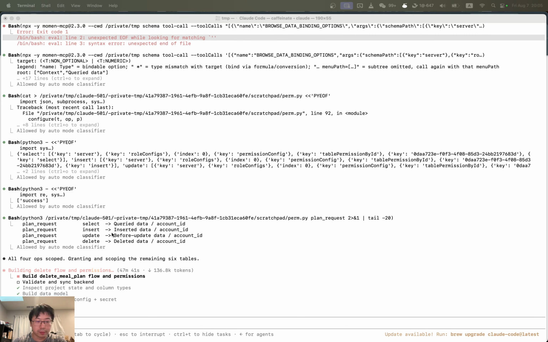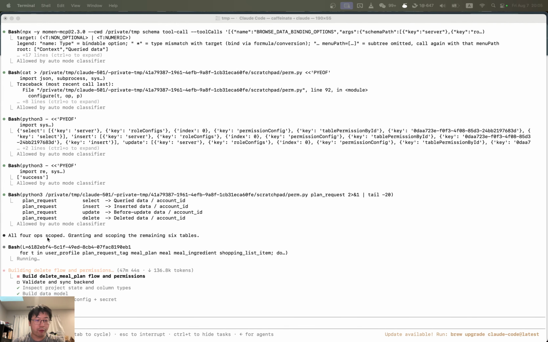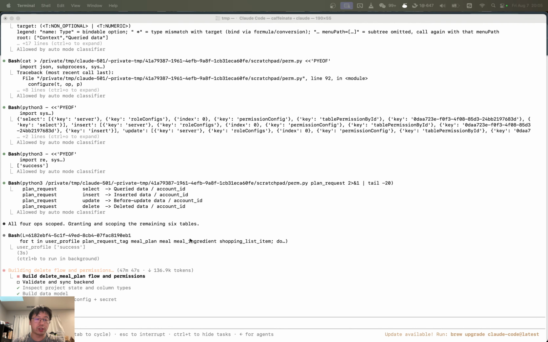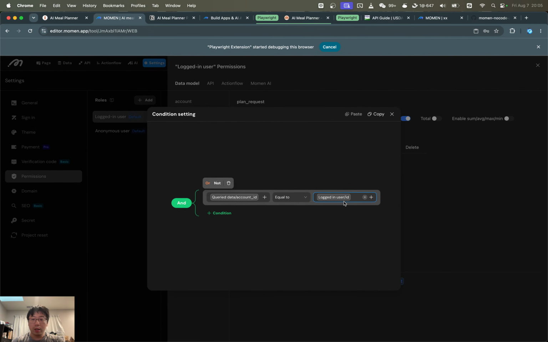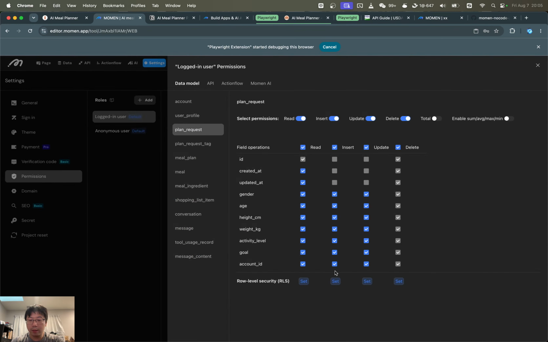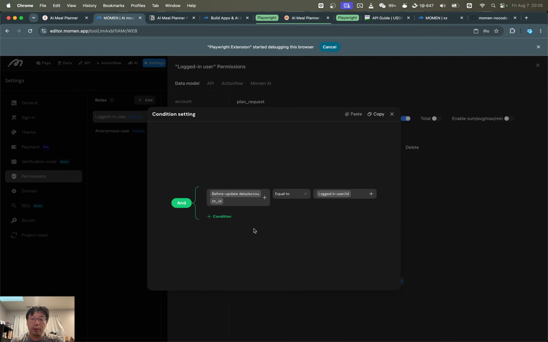Okay, it's done a bunch of stuff. All four of scope, granting remaining six tables. All right, it's planned out how to do it. Ooh, look at this. A logged in user can read its own thing, right? Query the data is basically the current row. Can update its own thing. Sorry, can only insert things that belong to it, and can only update the things.